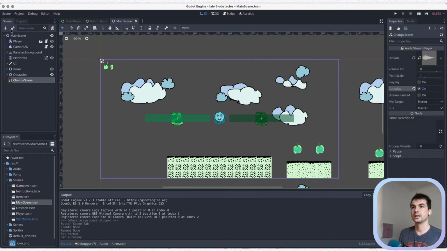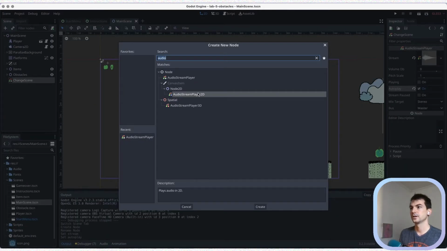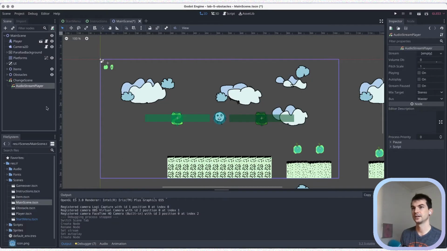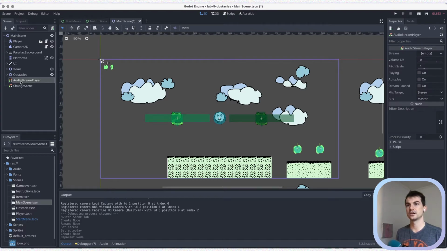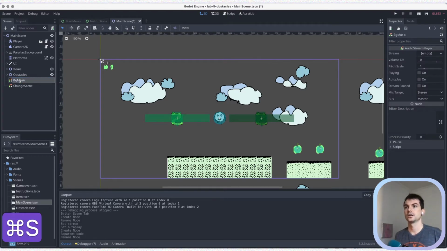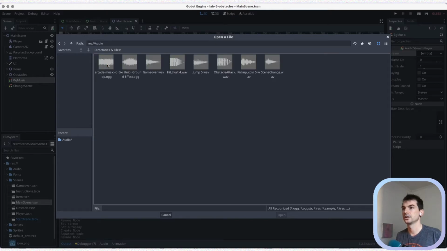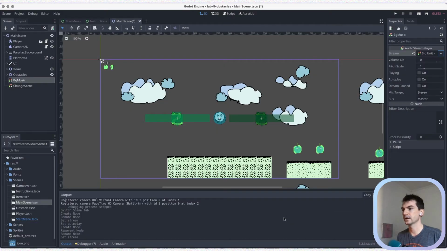And then we are going to add another one. I keep selecting the audio 2D player. That's not what I want. Okay, AudioStreamPlayer. This accidentally got put inside of my change scene, so let's put that here. And let's call this BG Music. And we're going to load our other track here. So I'm going to go to load, go to audio, and this is our bio unit track.